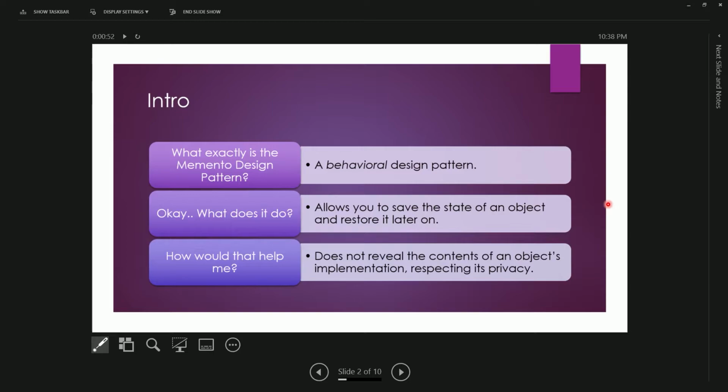So the fact that it allows you to save the state of an object and restore it later on acts as a memento, acts as its own memory. And therefore respecting its privacy, which we'll see later on why that's important.